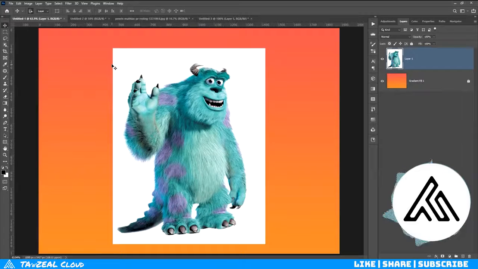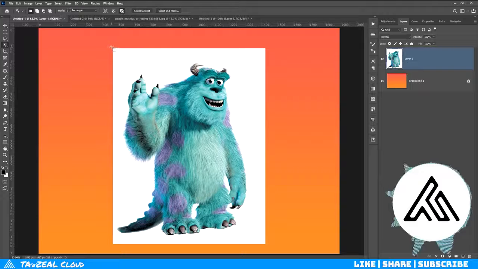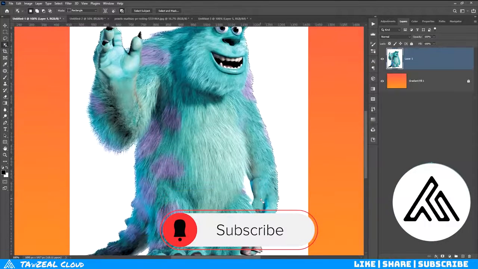So the next tool is pretty straightforward. This is called the object selection tool. If I go to the quick selection tool and I drag over the person or the subject, Photoshop will automatically select over the subject. If you look here, the line going around the subject. But what you will notice is that some of the area is not selected.